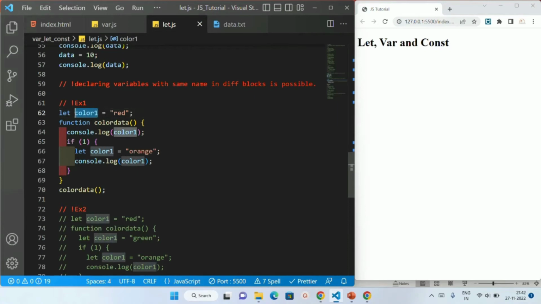So here I have given color one using let. Inside this function, I am just printing this red. Inside this if, again you can see I am redeclaring, which means that this is global scope and this is block scope. There are two different blocks. So for two different blocks, we can use the same variable name. Then we will not be having any error.